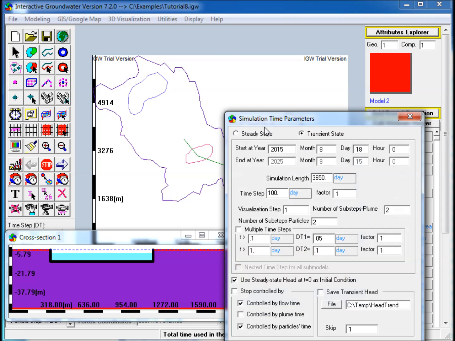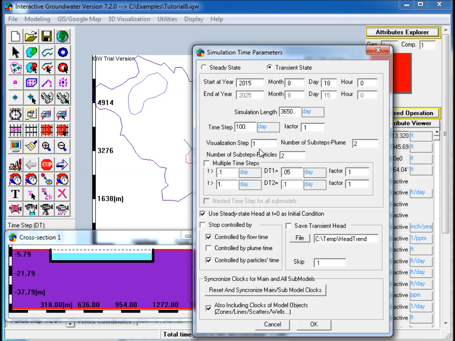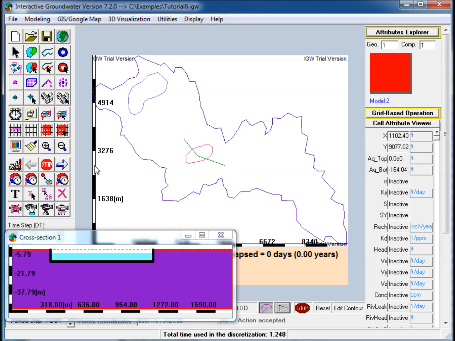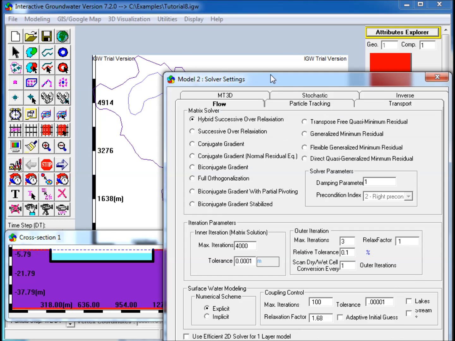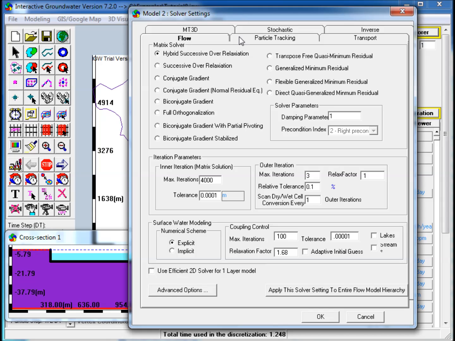Four, open simulation time parameters and select a transient state model. Use the time step of 100 days. 5. Click on the Numerical Solver Settings icon in the icon toolbar. In the window that opens, go to the Flow tab and ensure that the explicit scheme is selected under Surface Water Modeling Numerical Scheme.